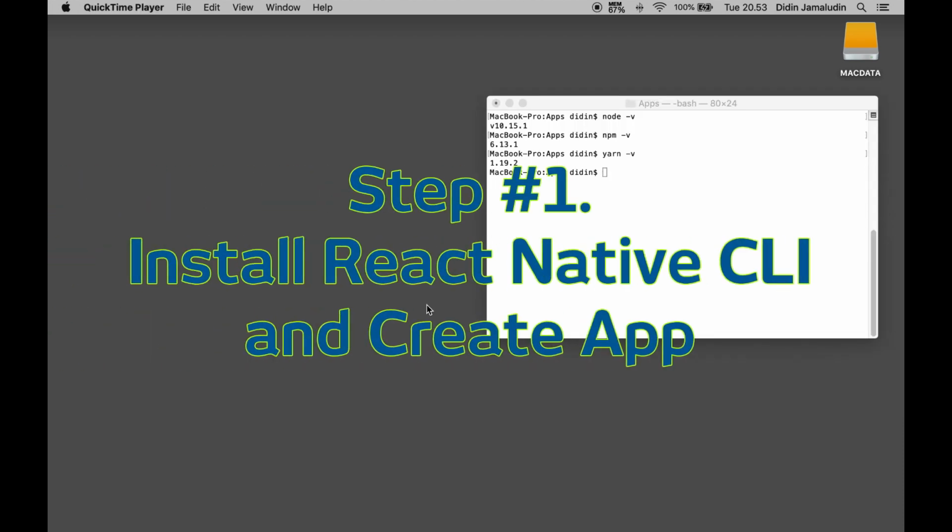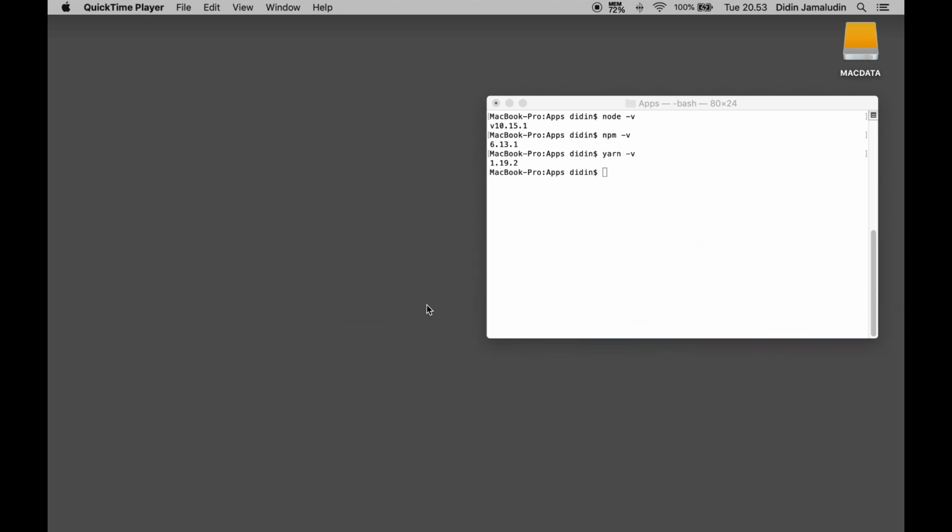Step number 1. Install React Native CLI and create app. For this React Native tutorial, we will use React Native CLI to create a React Native app. To install it, type this command in your app project folder: sudo npm i -g react-native-cli.